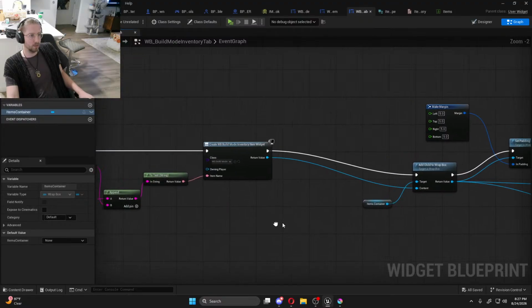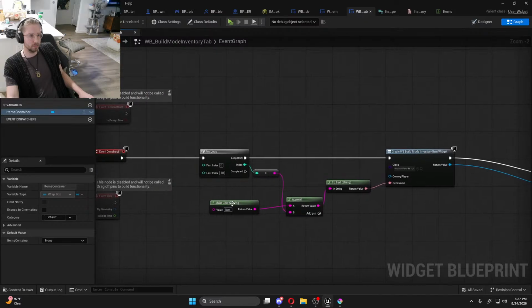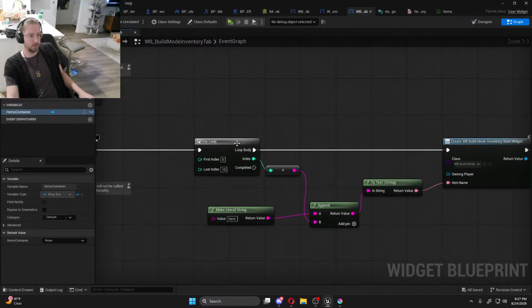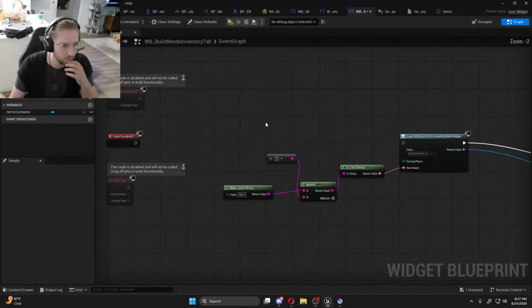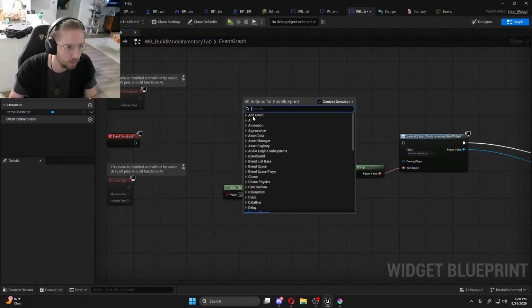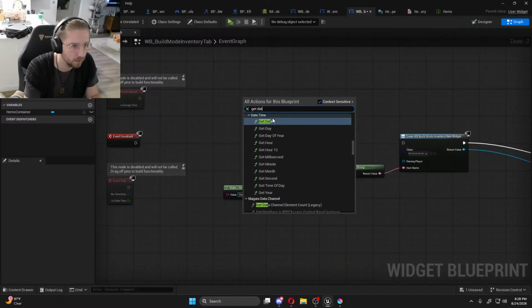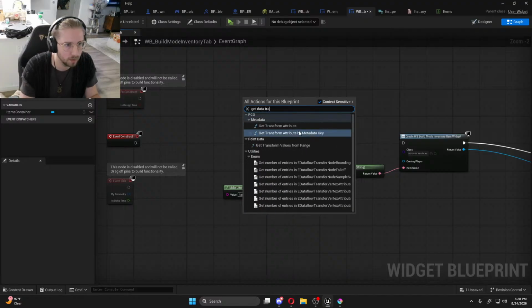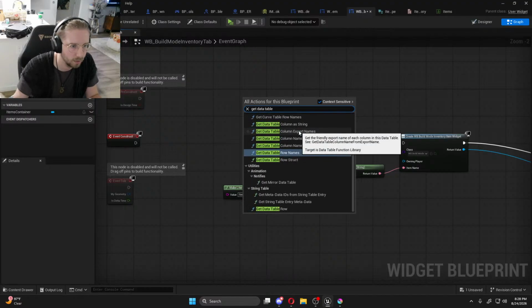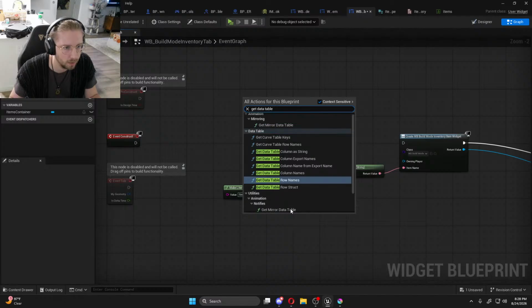Now let's change the for loop. Delete the for loop. Yeah, and right click. No, just right click out. Do get data table or something? Search data table. Get data. Scroll up.